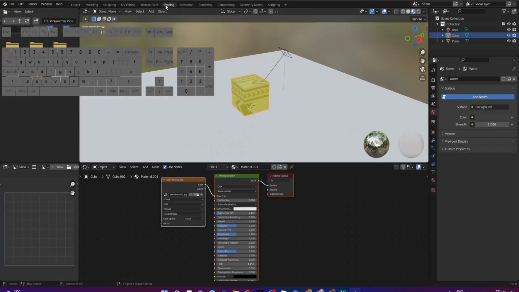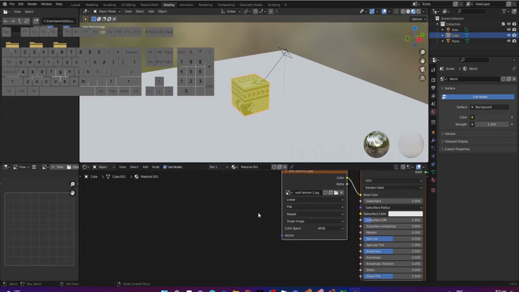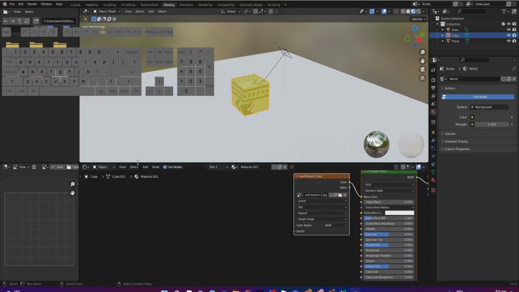So I'm gonna go over to the shading tab, and you're going to see a lot of stuff, and it's going to be very confusing, but you don't need to focus on any of this. You want to go to add and search up texture coordinate. I know how to spell correctly. There we go. Just drag and drop it in there.